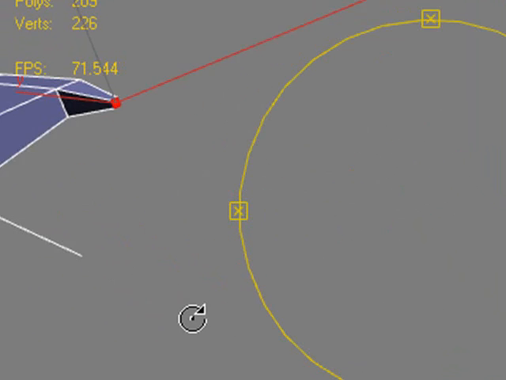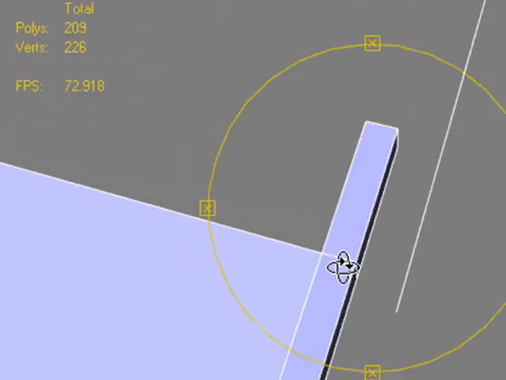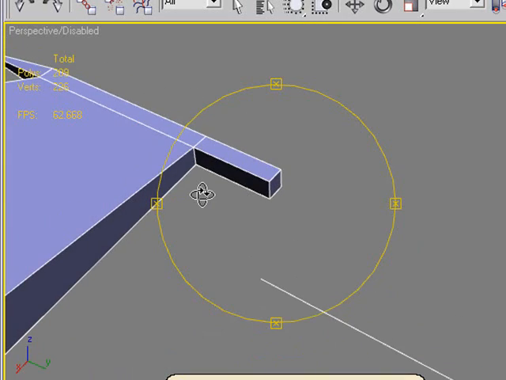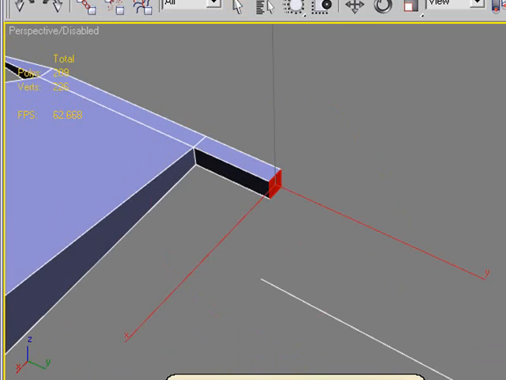Control R to rotate around. And once again, we're just box modeling. This is not perfect. That's not the idea here. It's just to show you how to do it. And you're going to come back later and do the tweaking. Let's get off of that. Let's go ahead and select that one. Let's Control P. See if we can get over to the other one.